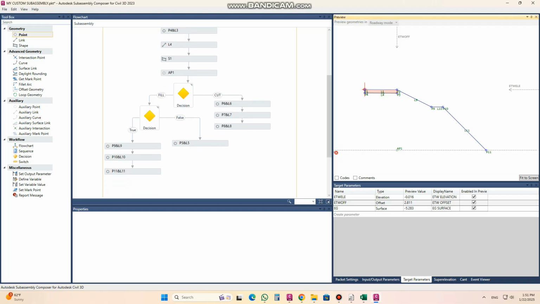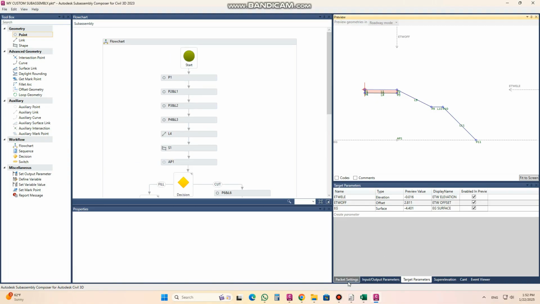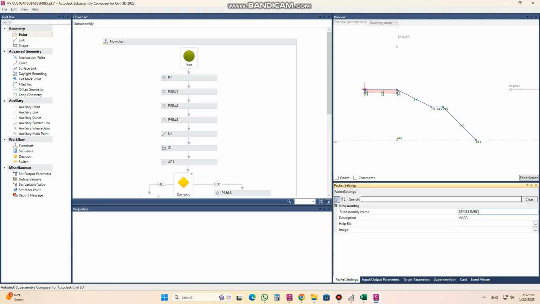Okay, now as you can see here, I will add to my custom assembly. You can create from here, right, and add the name here, and you can insert where you saved this file. Okay, now I have my bench assembly name here.